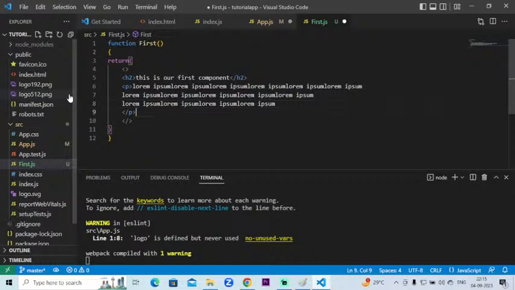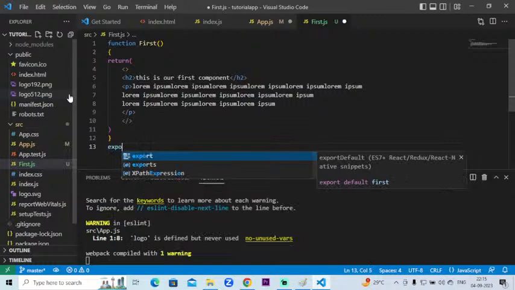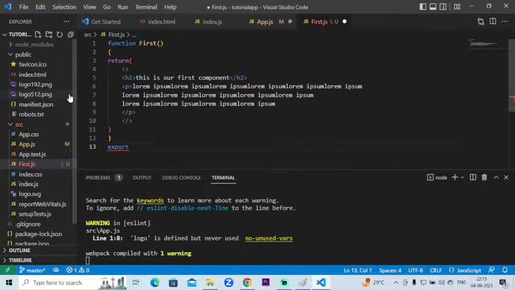Now the file is created, the function is created, but in order to use it in another file or somewhere else, you need to export it. So from this particular file, I want to export default First. Export default First will do what? It will export the function First by default. Yes, you can use .jsx also in place of .js. That is also fine.